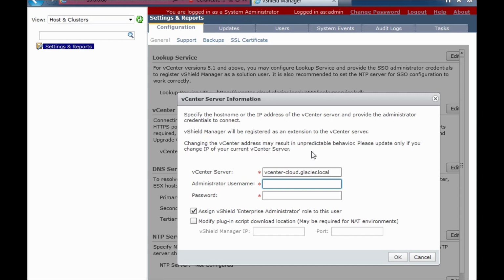You would probably want to create a service account, maybe call it vShield or vCNS. And that way it's an account that only the vShield Manager would be using. So mine's root, and my cool password there. I don't know if I typed it right. I'll try it again. And by default, we're going to assign that account to be a vShield Enterprise Administrator. So there's actually different user levels within vShield, and Enterprise Admin is basically the highest level of authority you can give something within the vShield Manager.